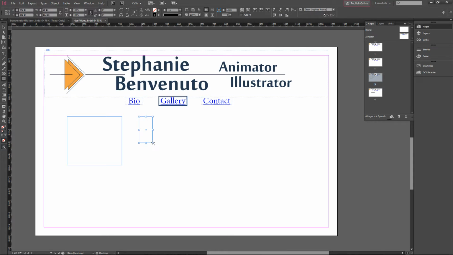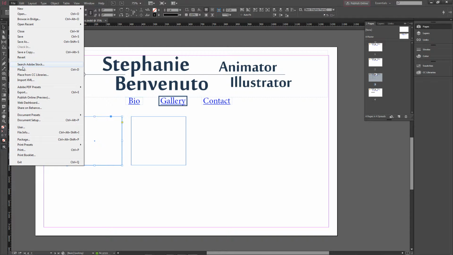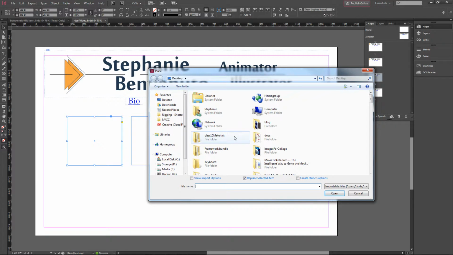Or actually, that's silly. Why make more than one box when you can make just one and copy paste, and then they will line up. There we go. And you can do something like that, right? So you would make your boxes, and then if you select one and you say place, and you search for an image, it's actually going to put the image in here.